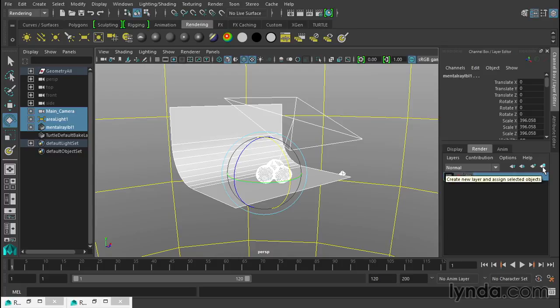In the Render Layer tab, I'm going to click on this particular icon that looks like a floor with a ball sitting on it for Create New Layer and Assign Selected Objects. And we're going to name that from Layer 1 to Beauty.